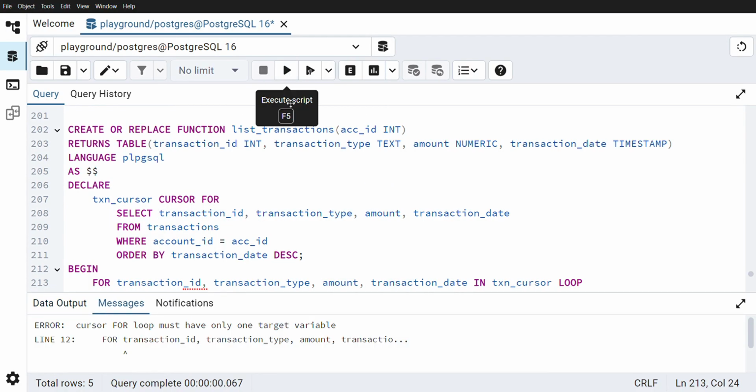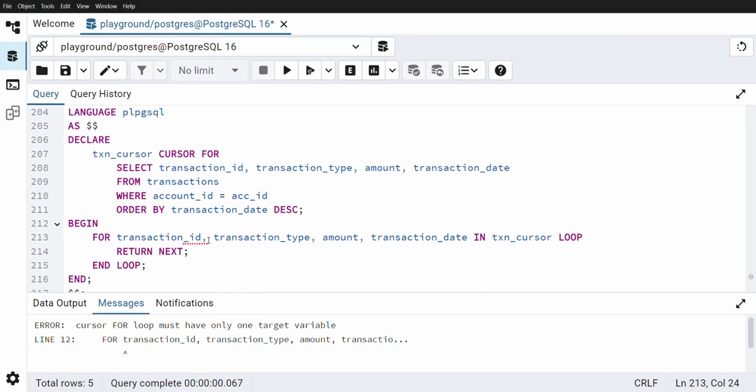Let's create this function. It says there was an issue for transaction ID: it should have one target variable. Okay.